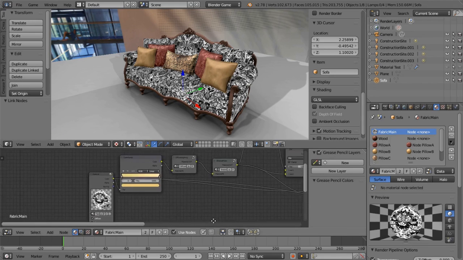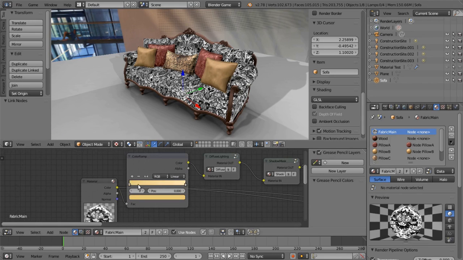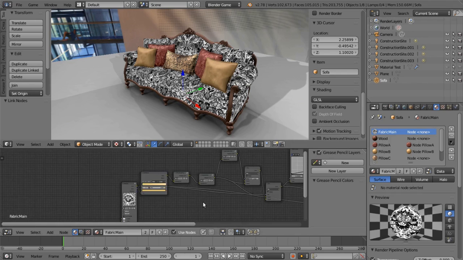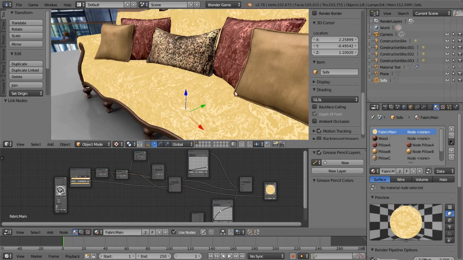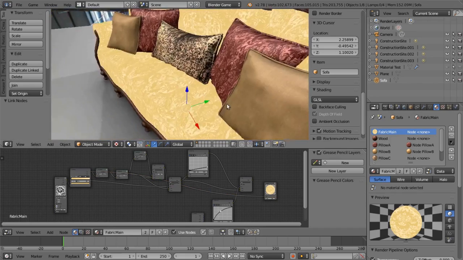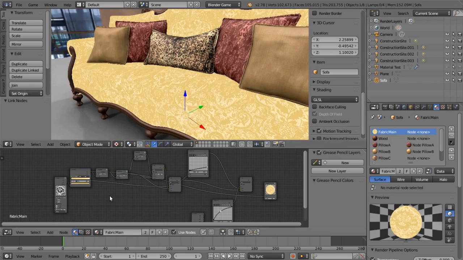Now what I did is I plugged this into a color ramp, so that the black would represent this kind of a darker yellow, and the white would represent this kind of a lighter yellow over here, and the output of that looks like this. So this is our new coloring using that color ramp.